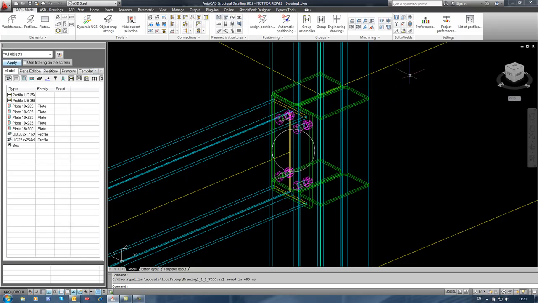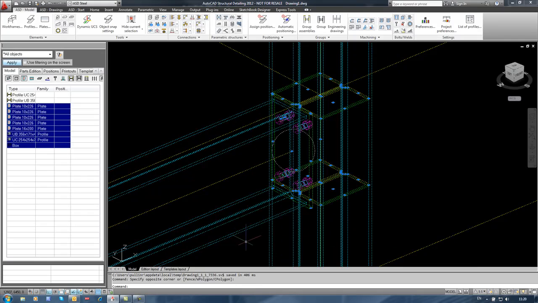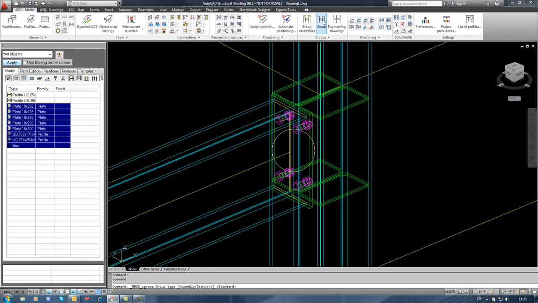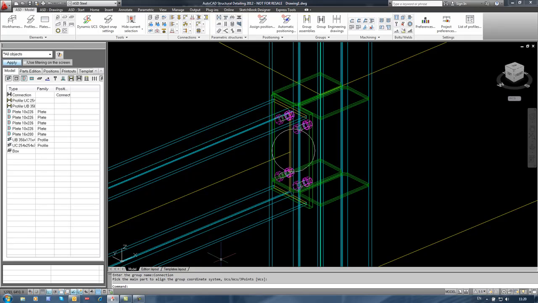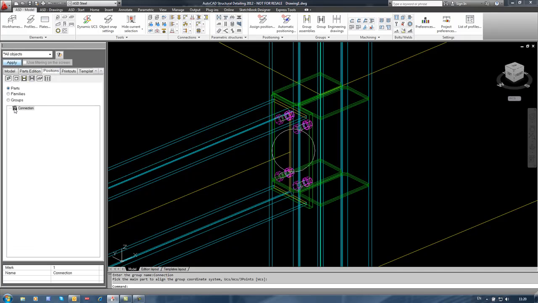First thing we need to do is create a group of all of this. So I just select all of my parts, go to group. It's a standard group that I want to name, and let's call this group connection. Align it with the world coordinate system, because if we don't, it's all going to look very funny. Notice I've turned on groups here in my filter list, so that appears now in my model. Nothing in parts, but in positions, I've got one there called connection, so a group is automatically given a position.